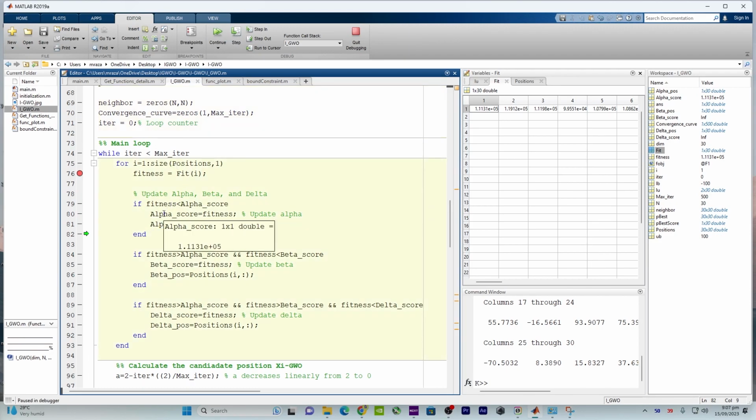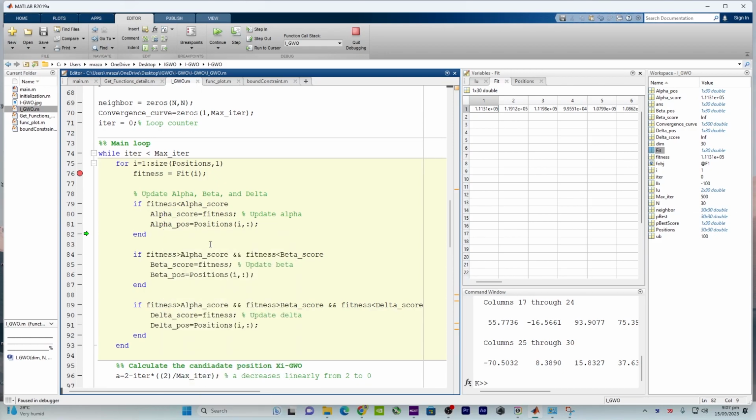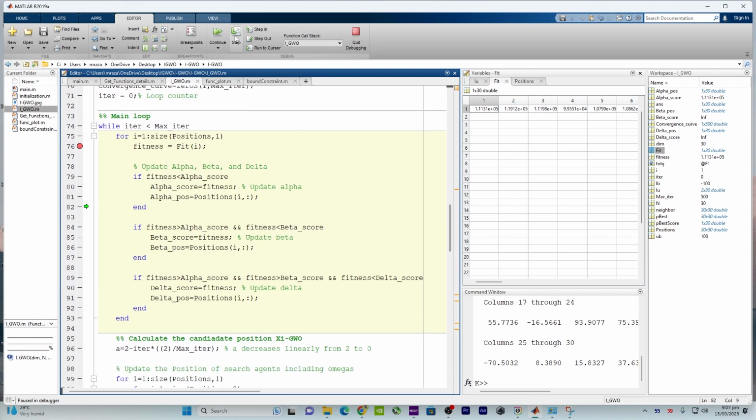Now alpha score is changed from infinite to this number, and alpha position is also updated from zeros to this number. Similarly, for the next one, let me click on step, and if our fitness is greater than alpha score, yeah, it's updated, and fitness is less than beta score.